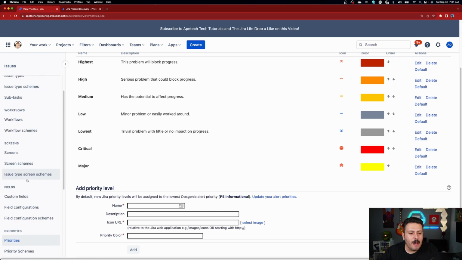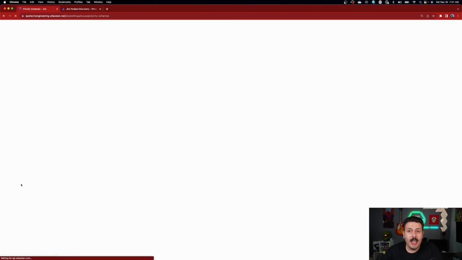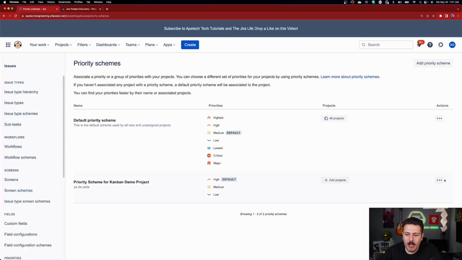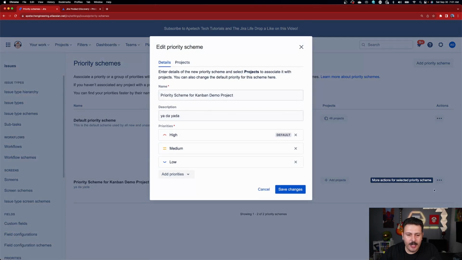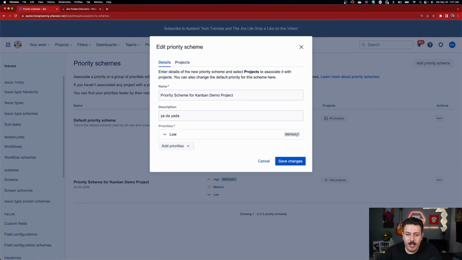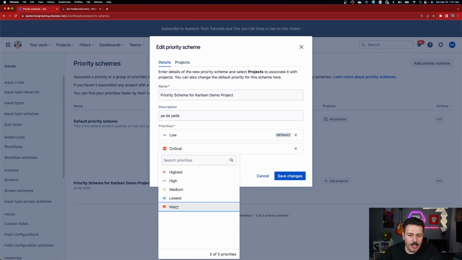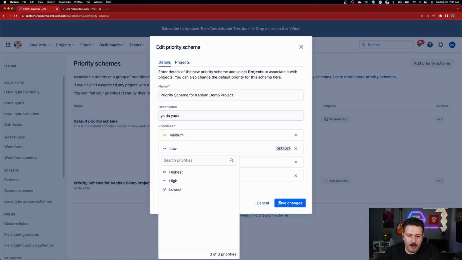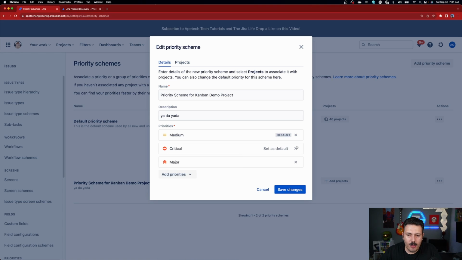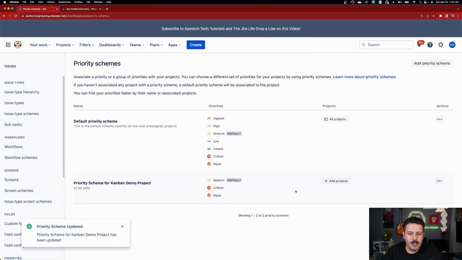And so now I'm suspecting that if I go back to my priority schemes and go back to that new priority scheme that I made, I should be able to edit it here. Yes, I can. I'm going to get rid of these and bring in the new ones. So here's my critical, here's my major. And I'm just going to add medium just for fun. I'm going to get rid of low and make medium my default. I don't think you want to cry wolf unless you have to, folks. And I'm going to click on save changes here.